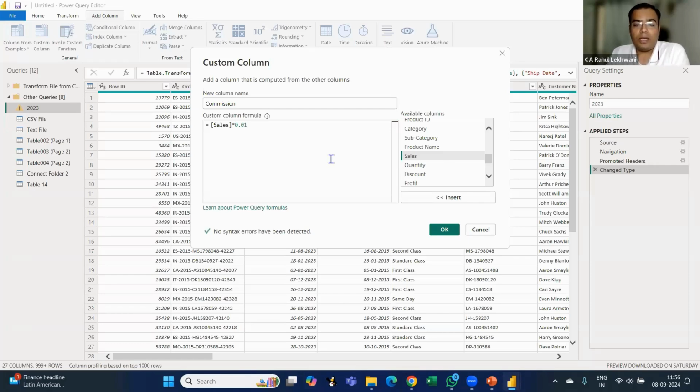Now, many of you might be thinking, why can't we write percentage? Many a times, in these tools, percentage is not considered as a best practice to do the calculation. So either you can multiply by 1 divided by 100, that can also be possible, or you can write 0.01 as well and click on OK.